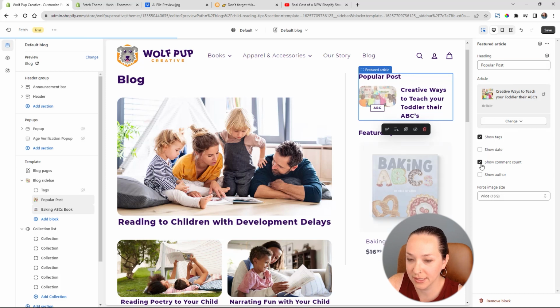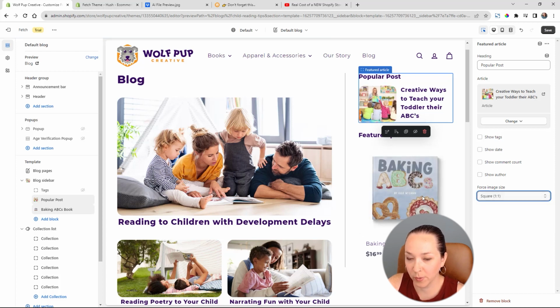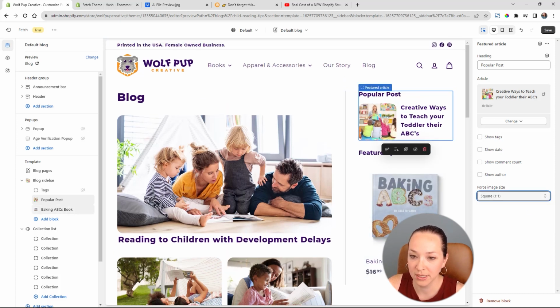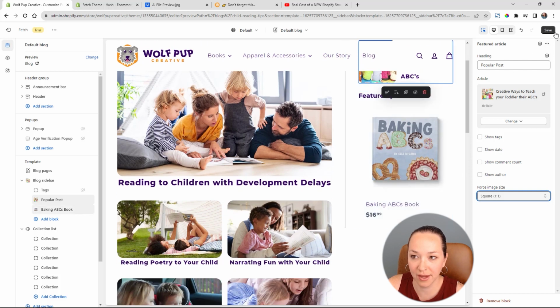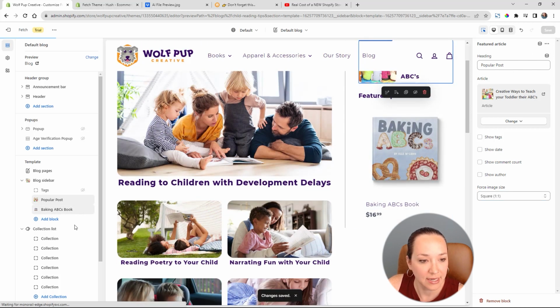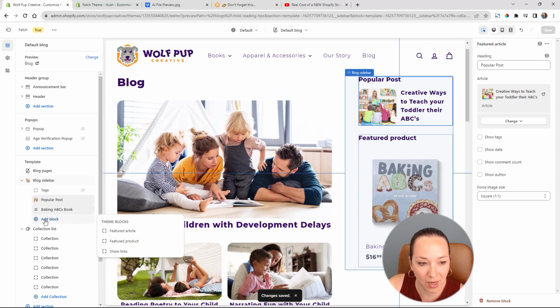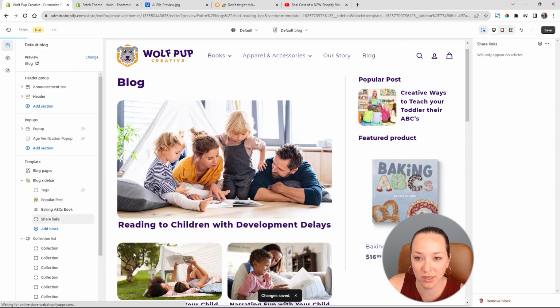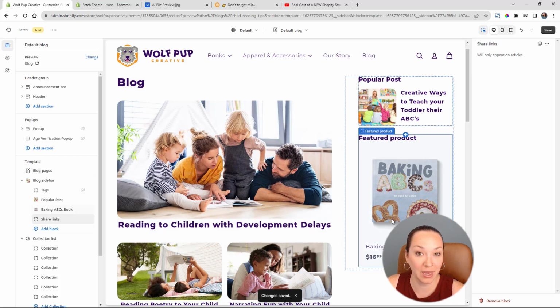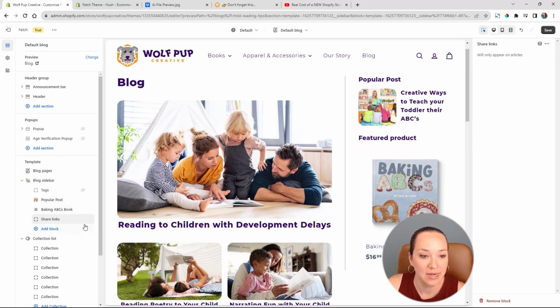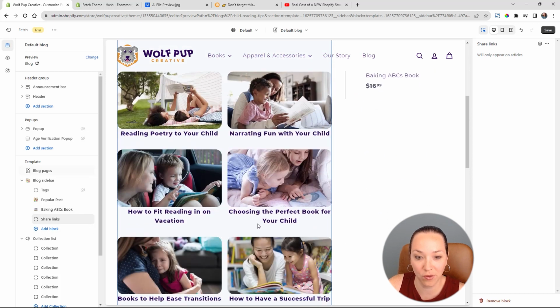Okay, I'm gonna hide the date, the comments, and the tags as well. Let's see, we can make this maybe a square. So popular post, and then the featured product underneath that. I think that looks nice. And then we may want to do the tags at a certain point. That would be a nice way to actually have them be able to categorize and sort through. But I think it may be just a little bit too much going on right now with all the tags that I have. So let's save that.